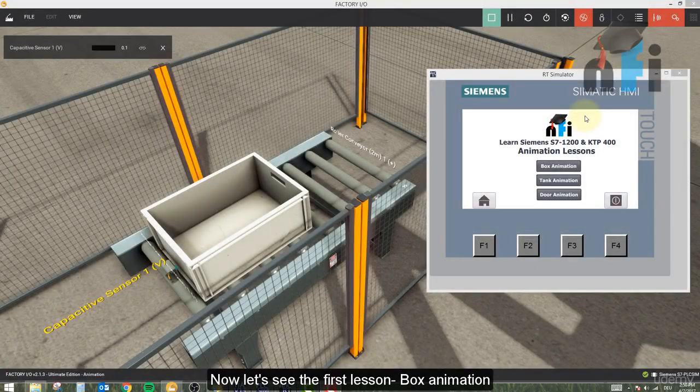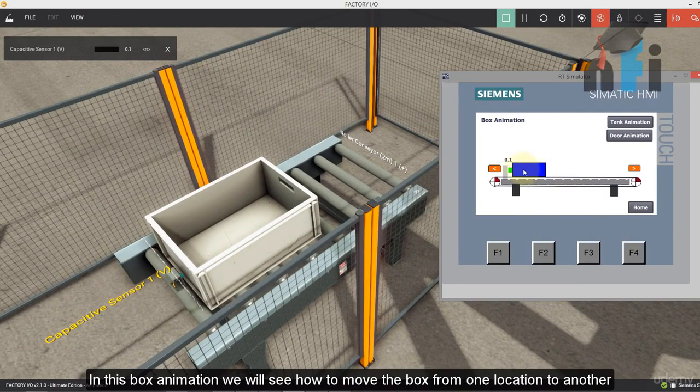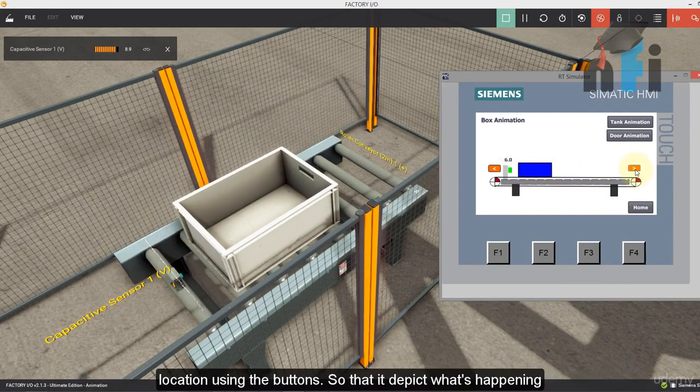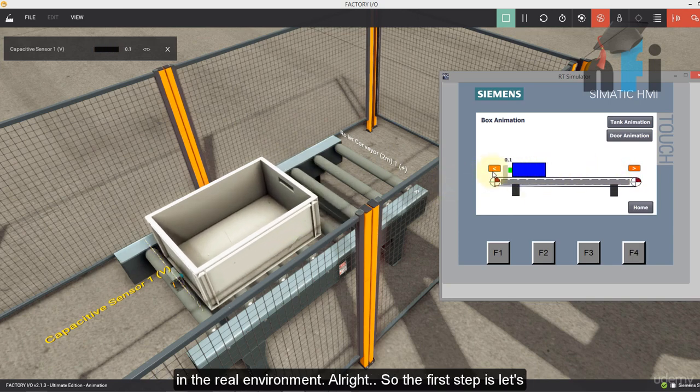Now let's see the first lesson, box animation. In this box animation, we'll see how to move the box from one location to another using the buttons so that it depicts what's happening in the real environment. Alright, so the first step is let's monitor its HMI screen elements. If you see here, the animation is done by the box and these rollers.